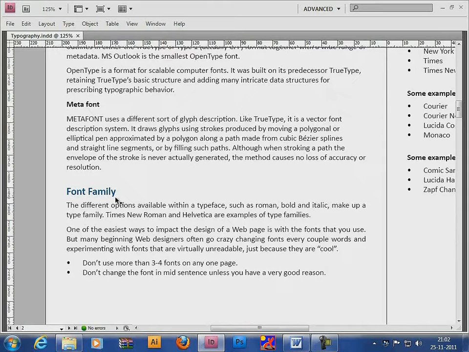There are hundreds of fonts and one is tempted to use several fonts on the same page of design. But that is not a good idea. Only 3 to 4 different fonts on a page look good. And also, one sentence cannot have two fonts unless there is a good reason for it.